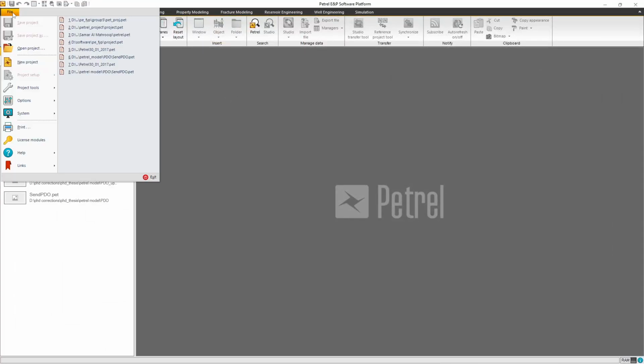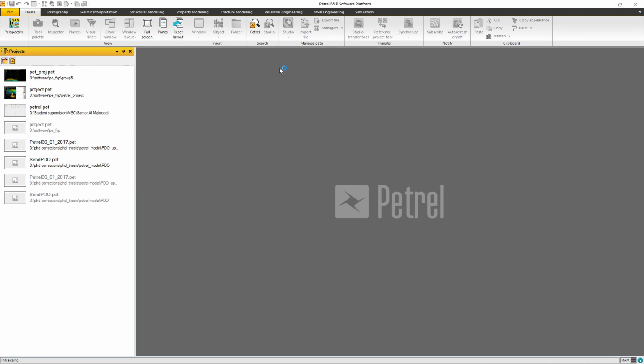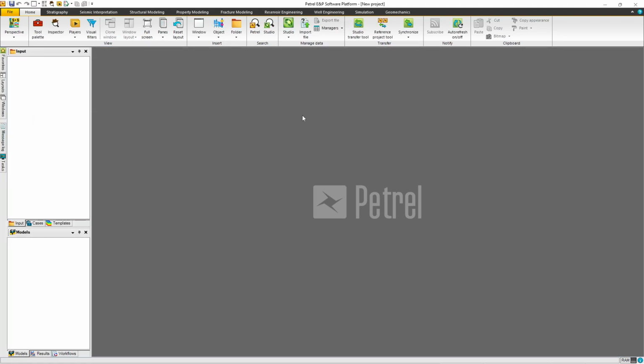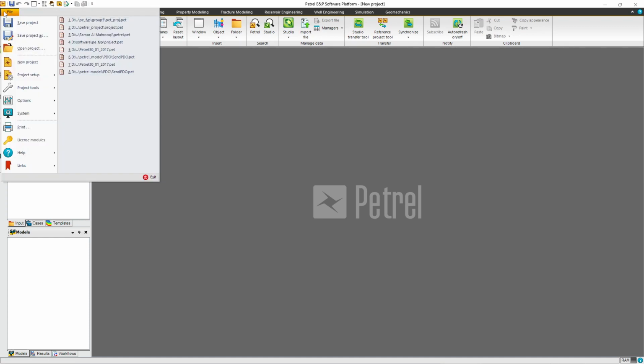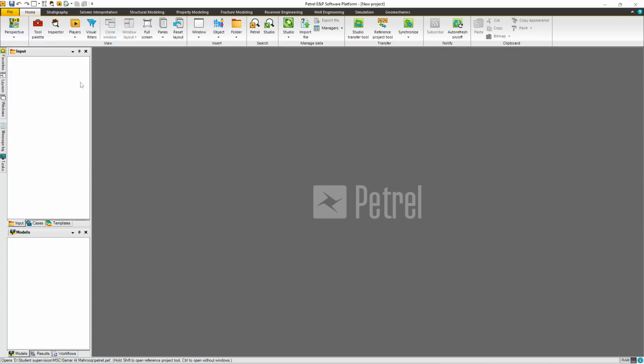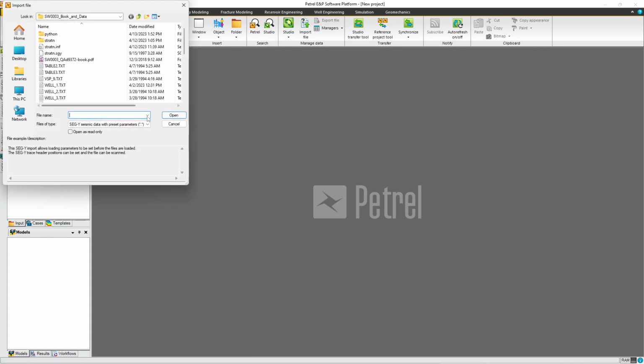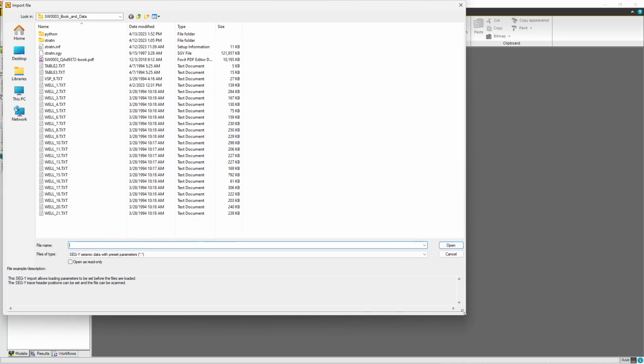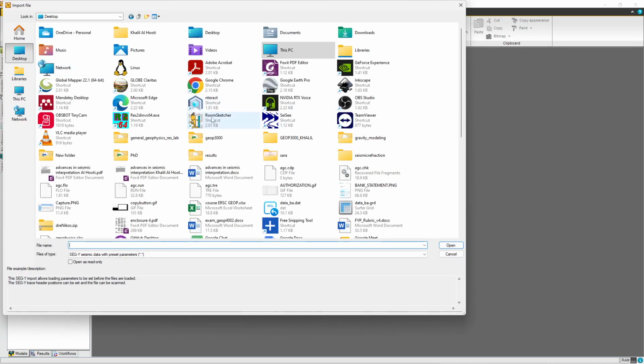In Petrel, you need to create a new project first of all. Go to File, New Project. The first thing we do whenever we create a project, we need to bring data. So import a file, and we import the grid data we just created.